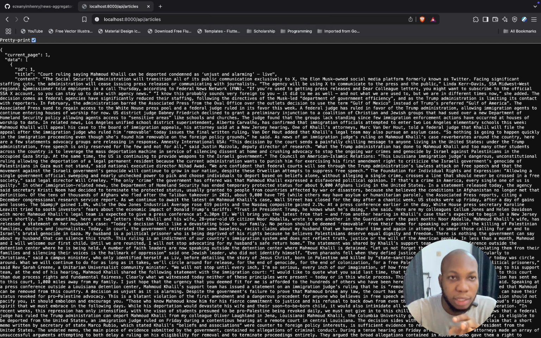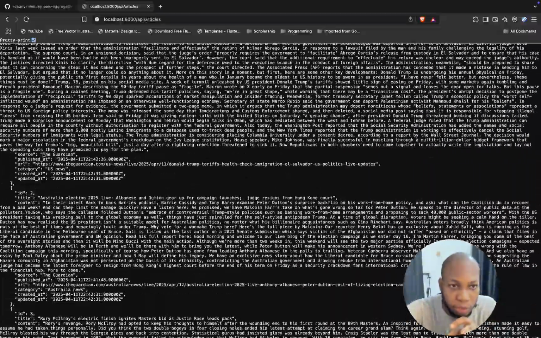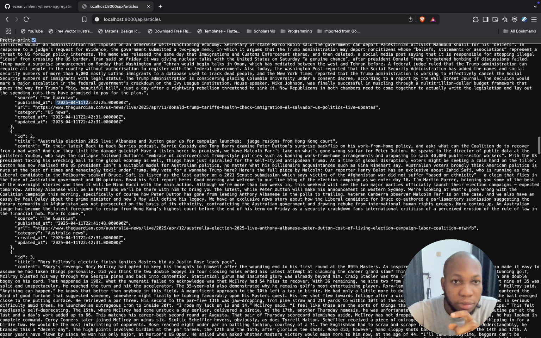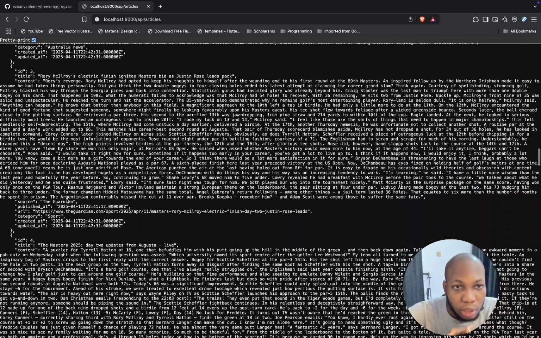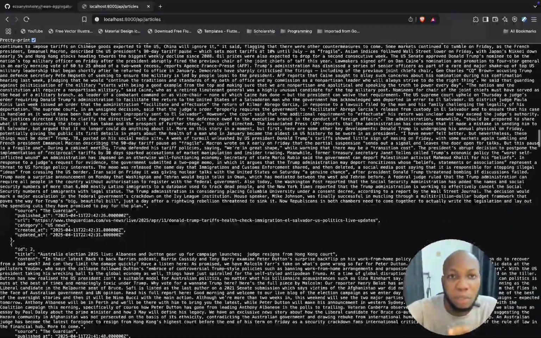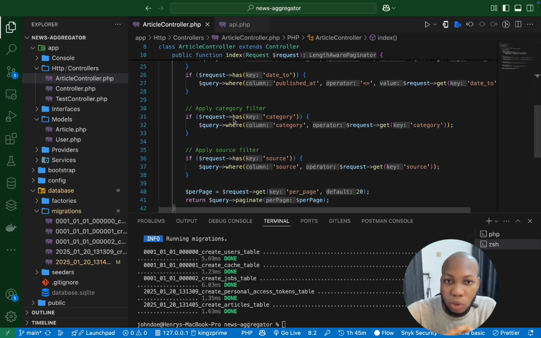I get different articles. The first data has a title and content, and this particular data is from the Guardian News. It was published a few hours ago, and this is the direct URL to go and read more on the Guardian News. The second article is also from the Guardian News, and we have more. Now we can filter the articles by the source; we have a filter here to filter by the source.